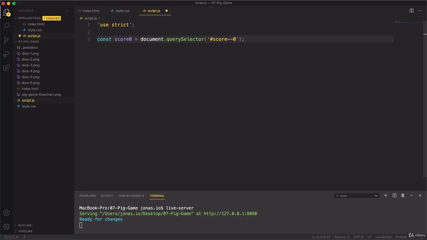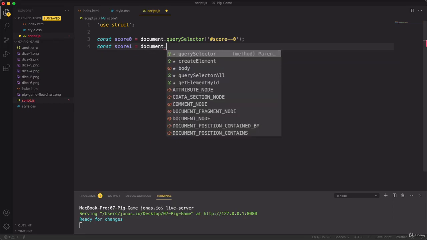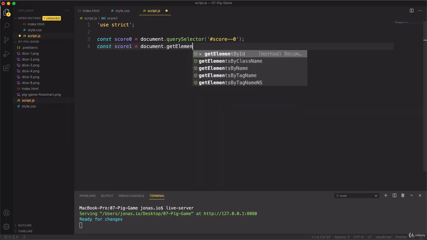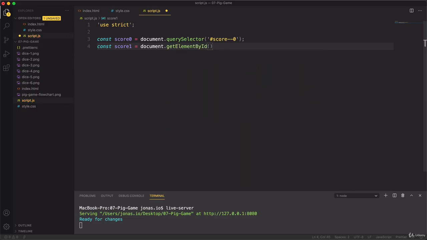Okay? Now, when we're selecting using an ID, then there's actually another way of selecting an element. And right now, that's exactly what we're doing. So we're interested in IDs, not in classes. And so let me show you that other way of selecting elements that only works by ID. So let's call this one score1. And then again, we use document, but then we're not calling querySelector. Instead, we call getElementById. And then here we just pass in the name of the ID. So just score1. So without the hash here, because now we're not writing a selector, we are only passing in the name of the ID that we're looking for.